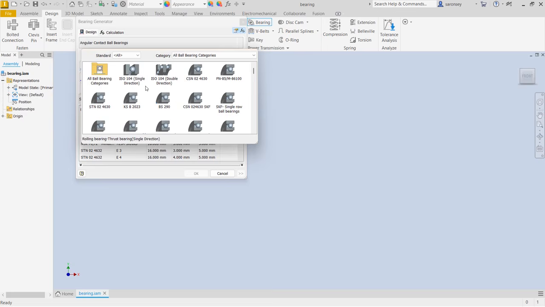For example, you will notice the ISO 104. You would also notice this one, the CSN 024630. You would notice the KSB 2023. So these refer to different international standards or manufacturers' catalogs that define the dimensions, tolerances, and design requirements of bearings within that series. But let's just say we don't even want to limit ourselves to any series.